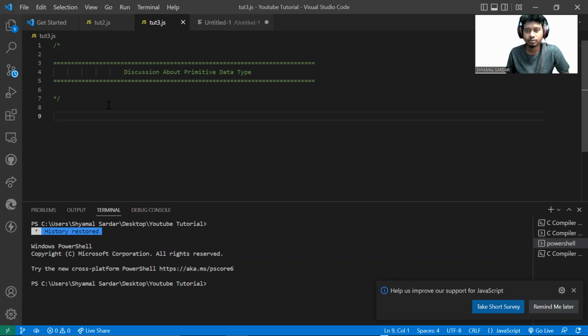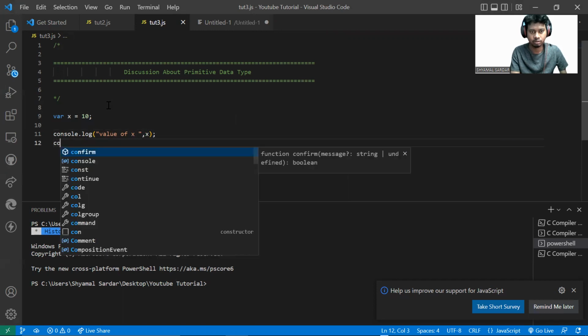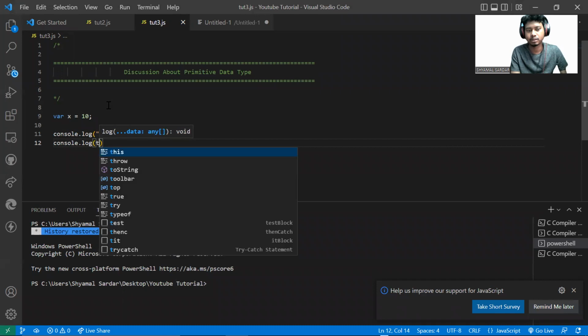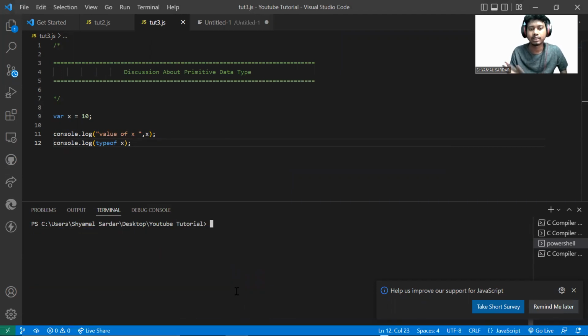For example, there is a keyword var, and after that you type the name of the variable. If I take x and put 10 in it, right now the type of x is number. So let's check the value of x. Console.log the value of x, and also console the type of x. Right now the value is 10, and the type is number. If I run node and the file name q.3.js, the value of x is 10 and the type is number.